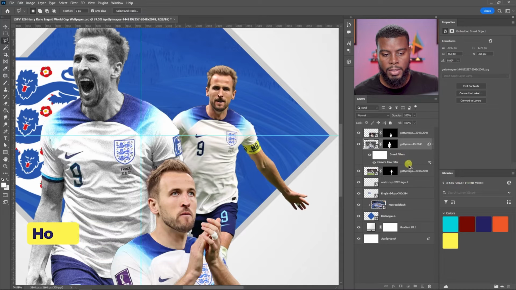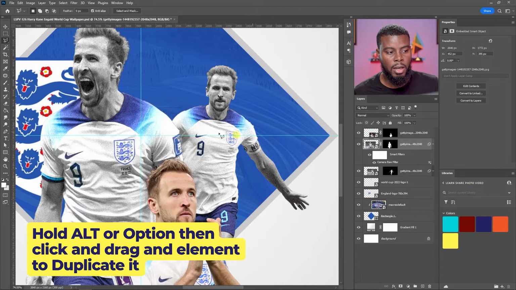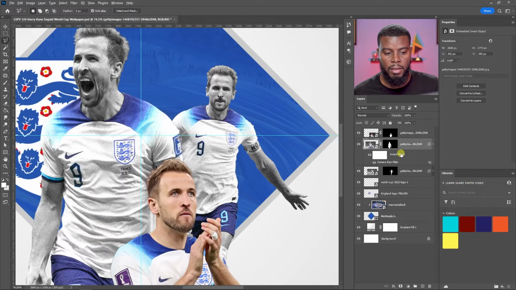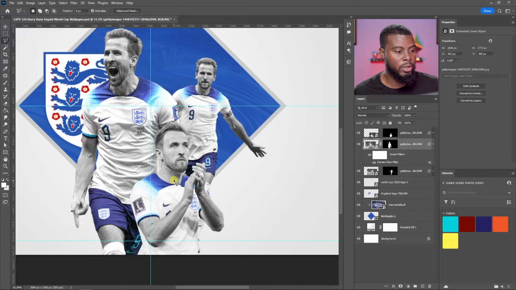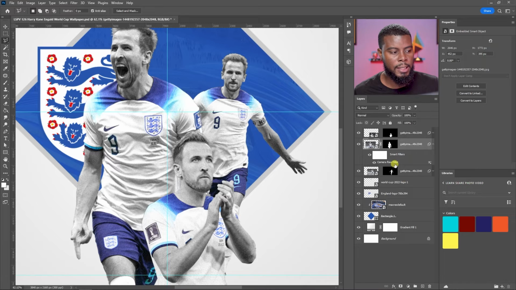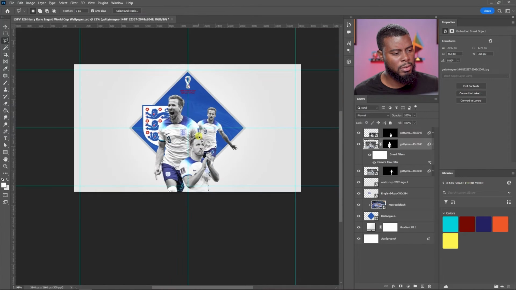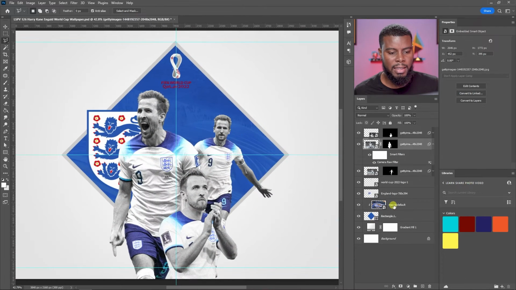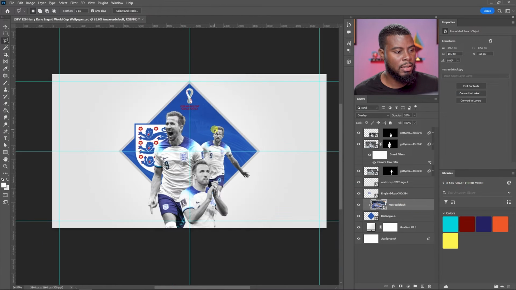Holding Alt, clicking on smart filters and just dragging it onto another image, doing the same thing for the image above, this one here, and now we are looking good. But this image is a little bit brighter. Look at the shirt right here, it's kind of brighter than the others. So let me, is it though? No, it's not. Let's leave it as is.